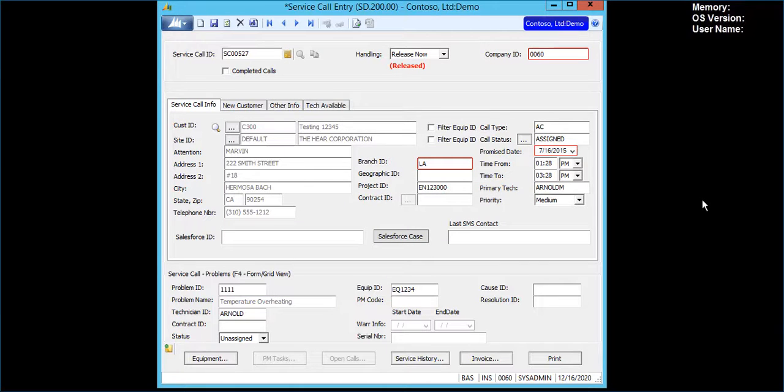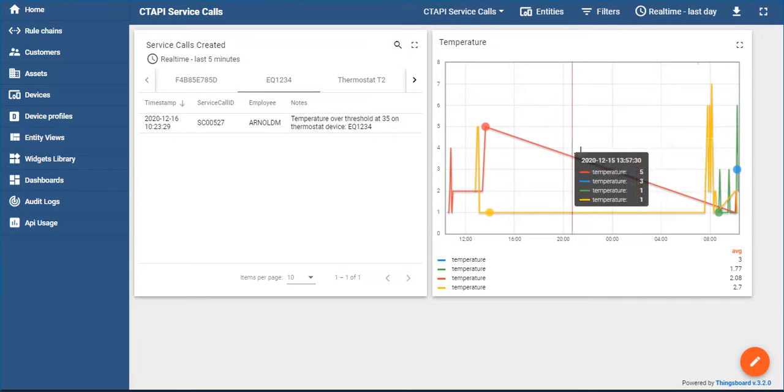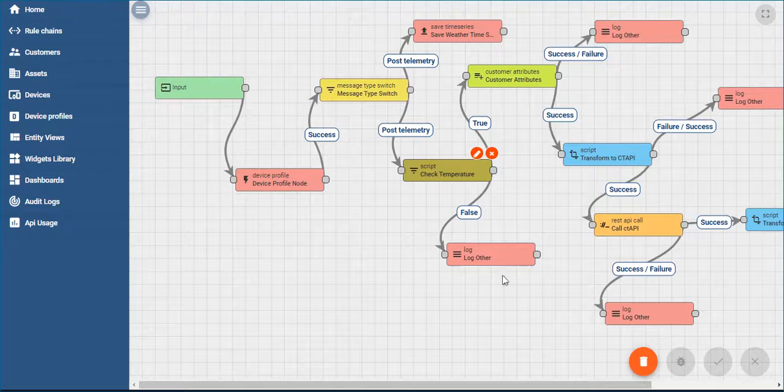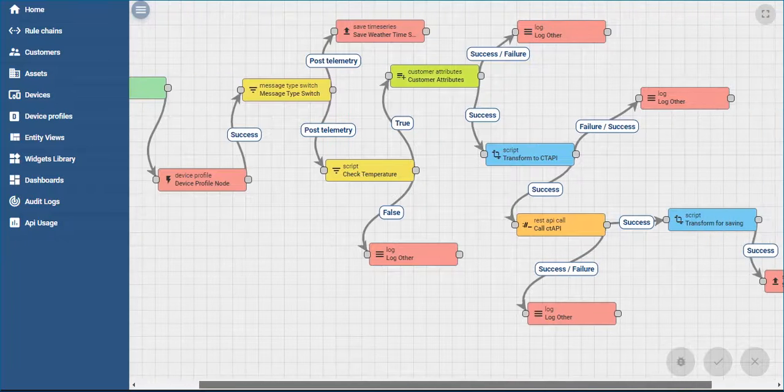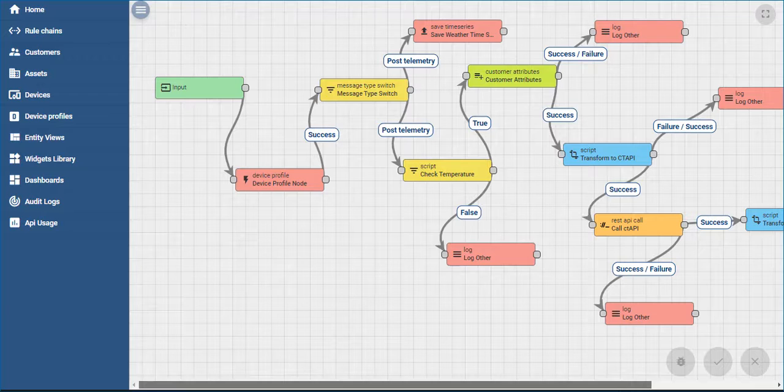Let me bring up my tool, and you can see also that my dashboard is showing that as well. You can see I've been playing around with it with a few temperatures. But let me go to my rule chain. This is all the rules that were used to route this. It looks kind of complicated, but it's not really.